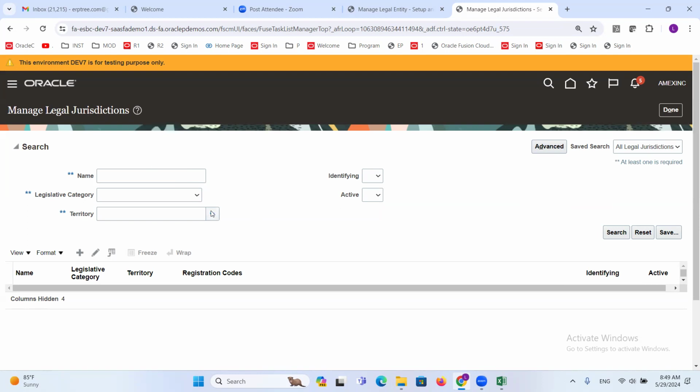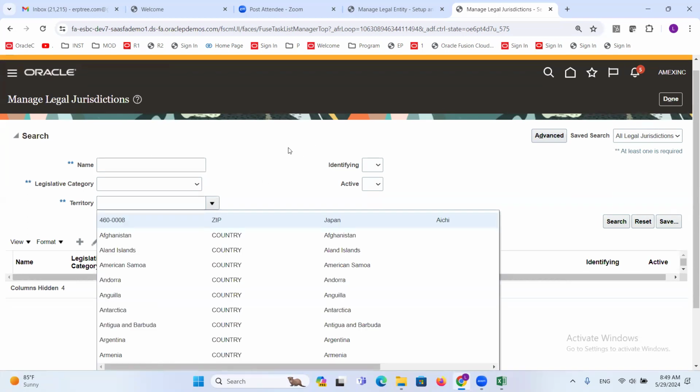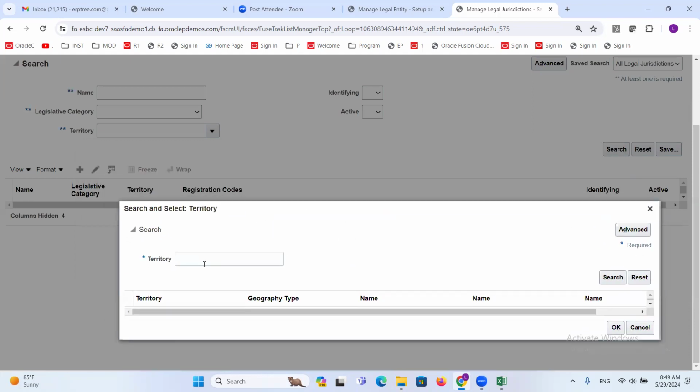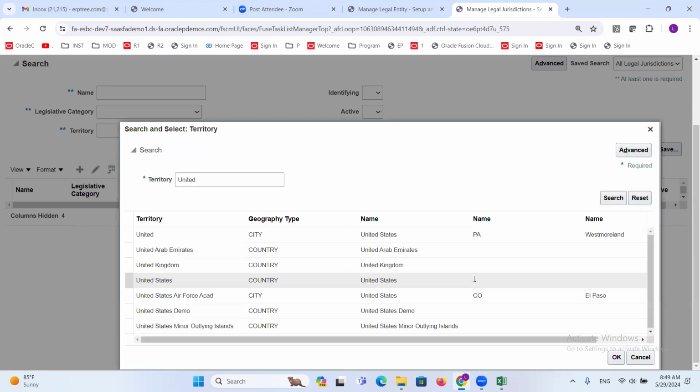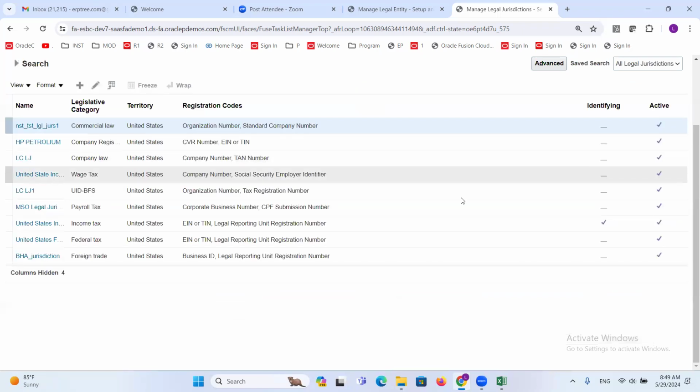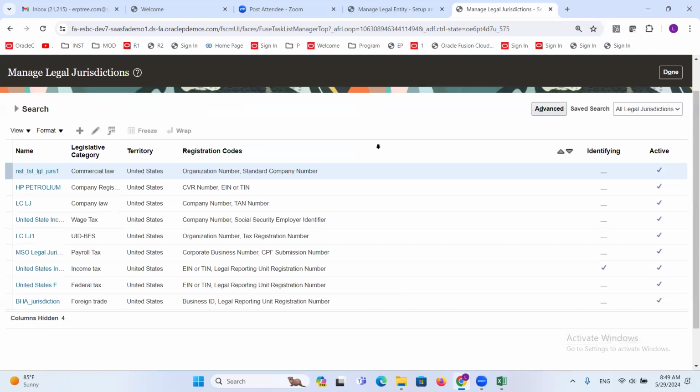Here, search for the territory called United States. Say okay. Now hit the search button. Now, here you can see by default only these two. You will find these two; the rest were all created for practice purposes. Really, you find these two only.